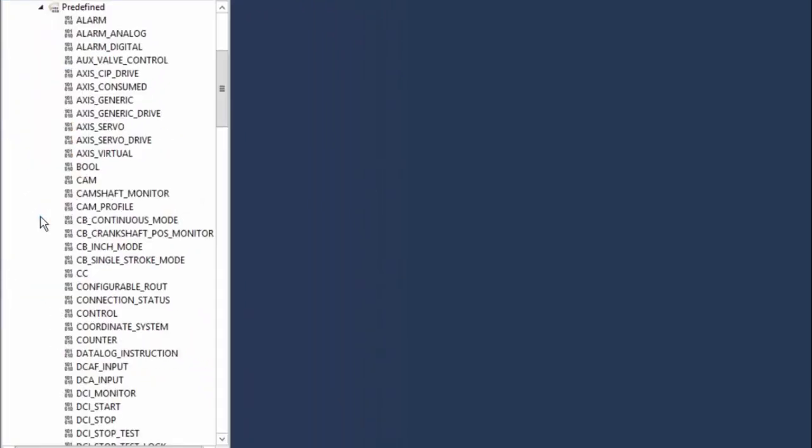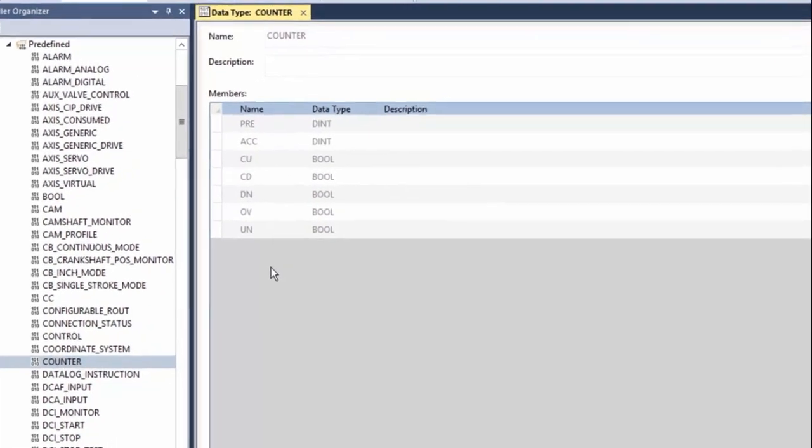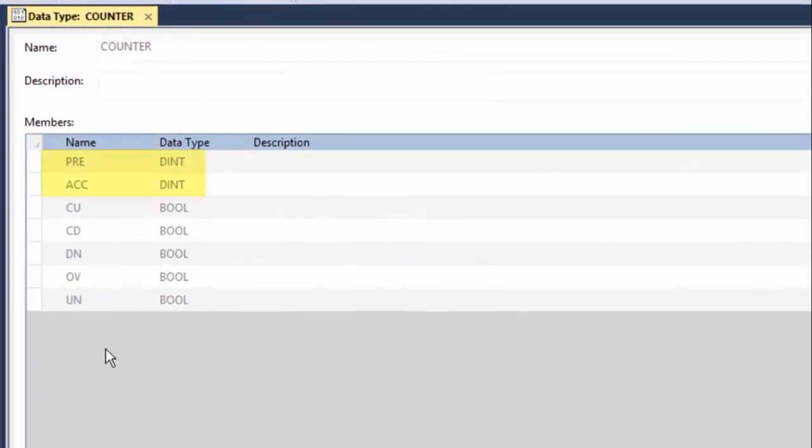If we double-click one of the data types, we can view the members that make up the structure. For example, if we double-click the counter data type, we see that among its members, it contains a double integer member named PRE and a double integer member named ACC.